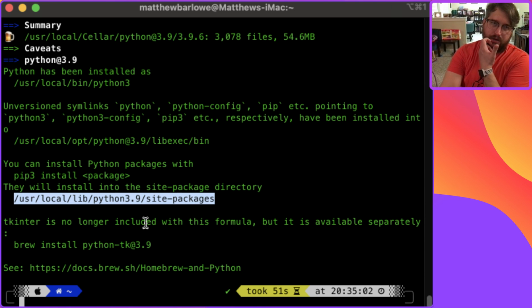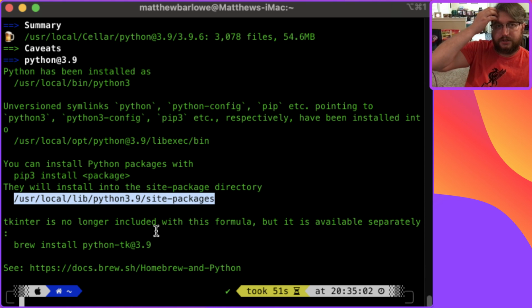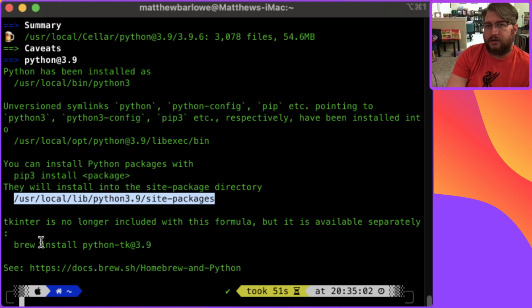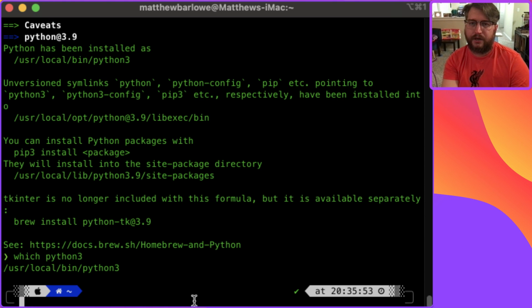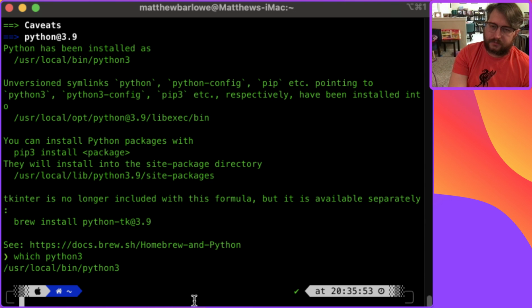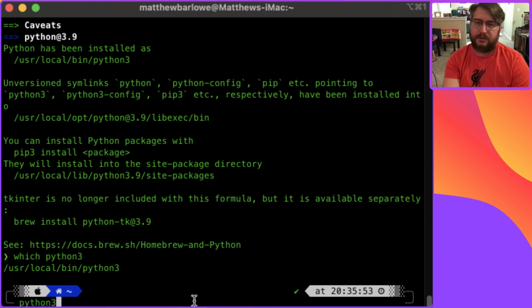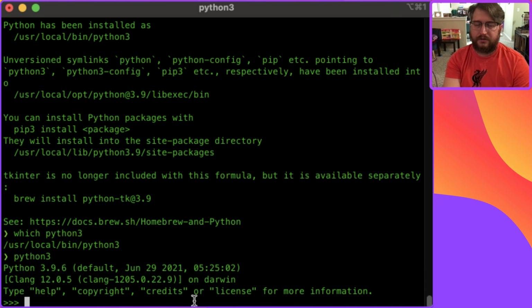You don't really need to know about that right now because you're just starting out, but it's good to keep in the back of your mind that your pip packages will install in this Python site-packages folder. So now when we type which python3, we get our newly installed /usr/local/bin/python3. So that's the one we want. So we just run it. There we go.